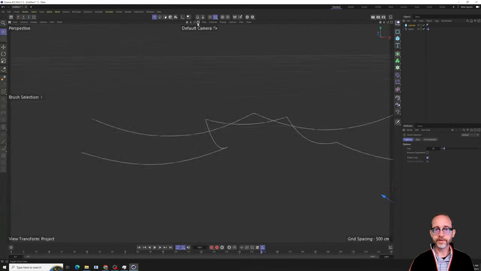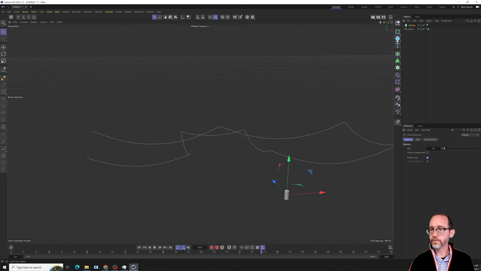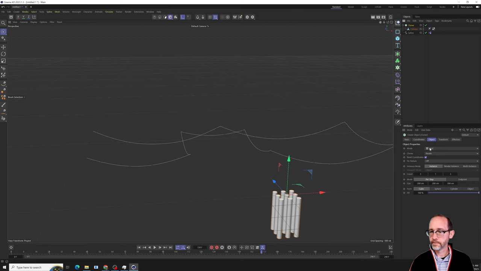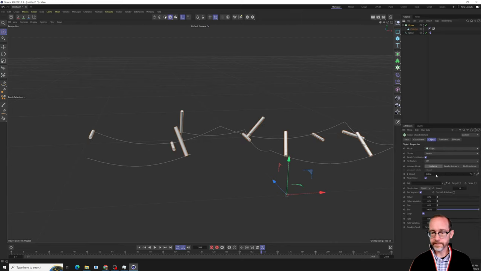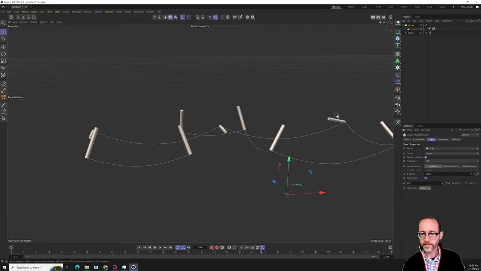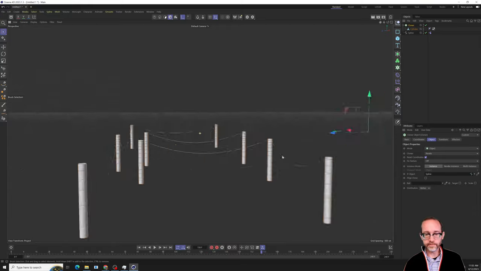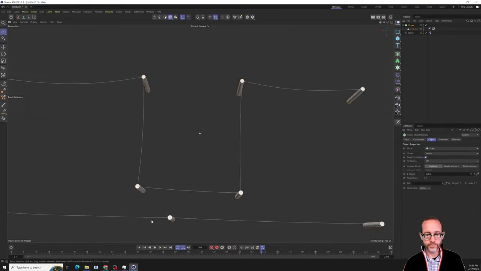So, for instance, here. This is a pole. I'm going to make the anchor point at the top of it. And then I'm going to clone it onto those points. Object, line, and we want the distribution to be vertex. That gives us each point. And then turn off align clone. So now it makes a pole at each point I drew there.